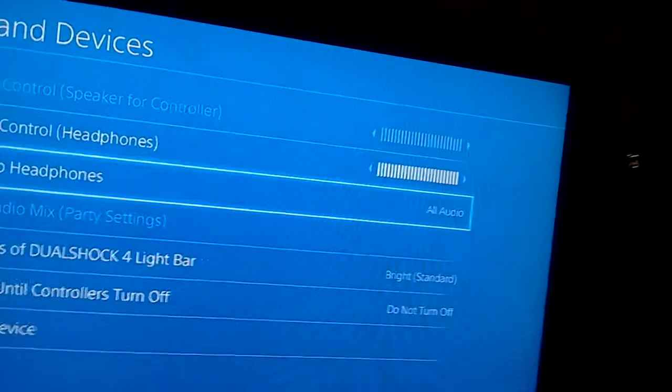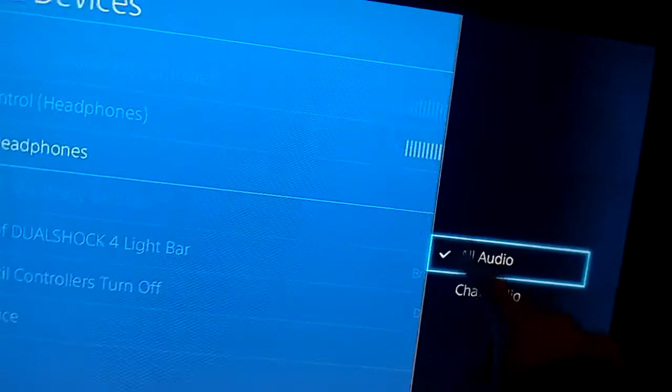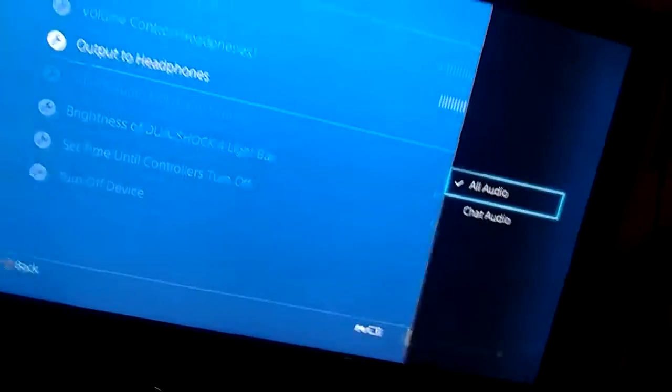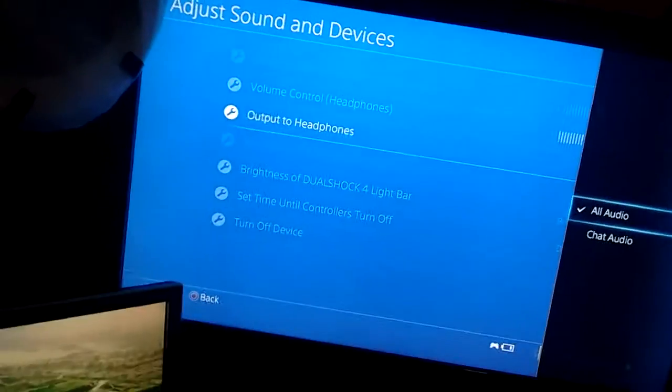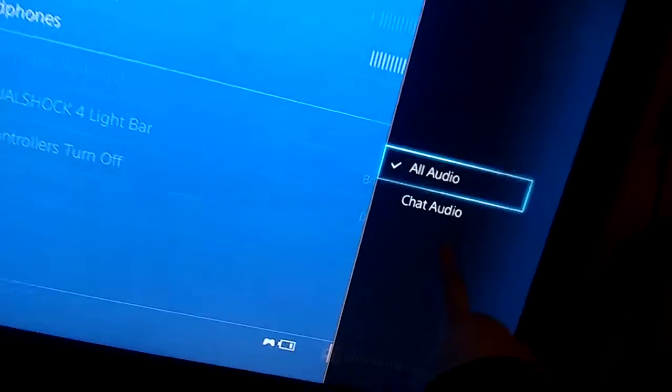So, if you see these two things, you need to make sure you don't do that. Okay? That's all you have to do when you get the PlayStation 4 up and running. Please change the setting, push that PlayStation 4 button, go to the output of headphone, and go to all audio, not chat. And then you'll be fine. Check on the next video.